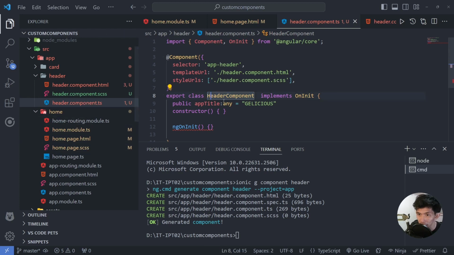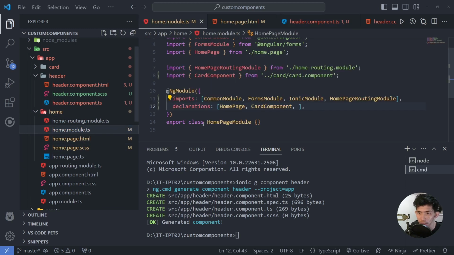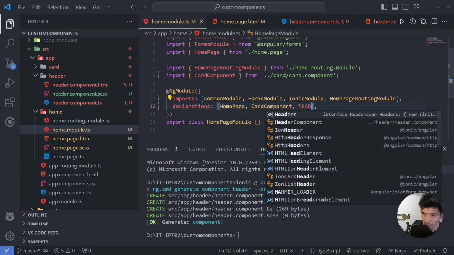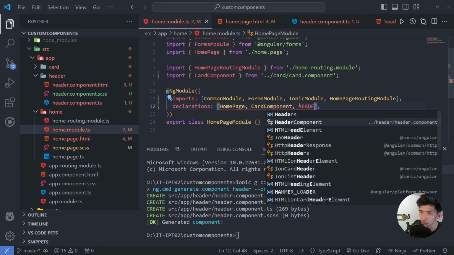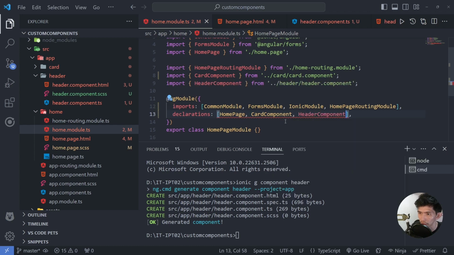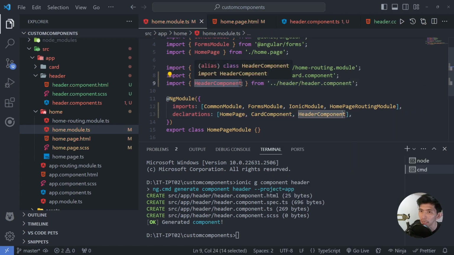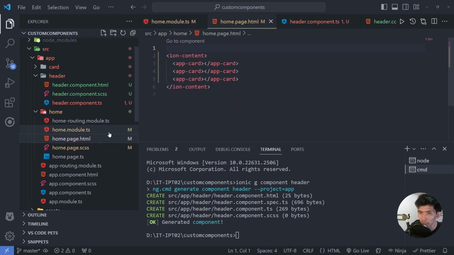So, in here, para hindi na tayo lipat ng lipat, home.module.ts, i-register natin si HeaderComponent. Yan. So, click natin siya or select natin, para automatic siyang mag-import dun sa may taas. So, let's save this one. Okay. And then tawagin natin sa home.page.html yung ating header component. So, app-header. Okay, saan nanggaling yung app-header na yon?